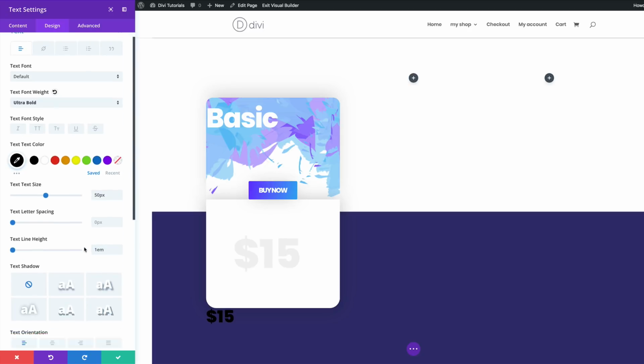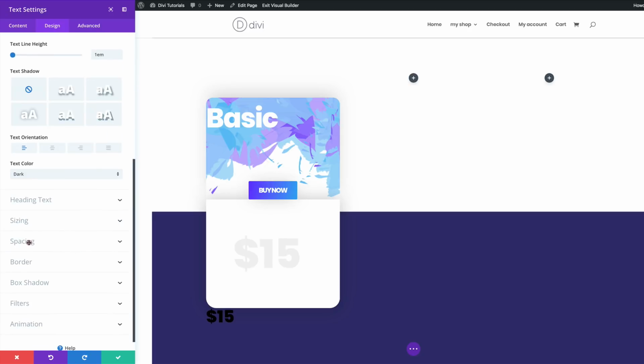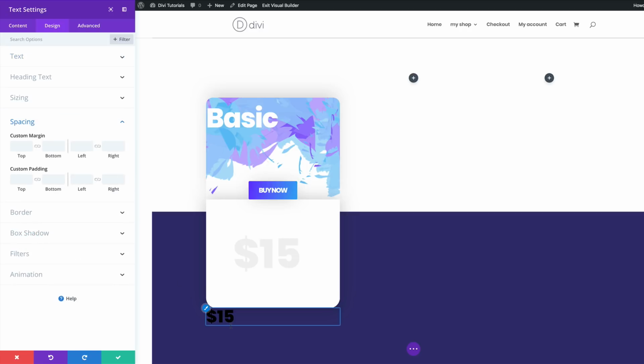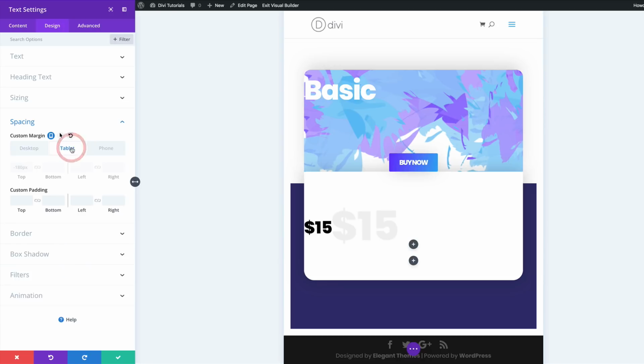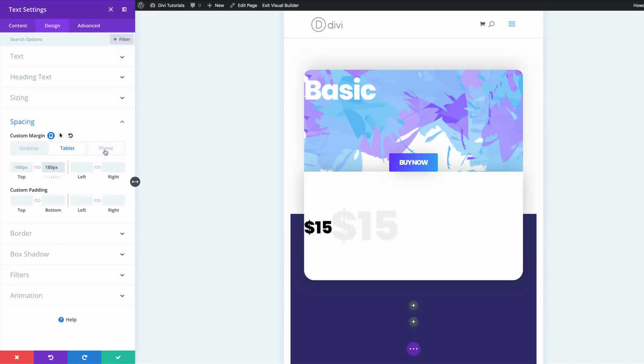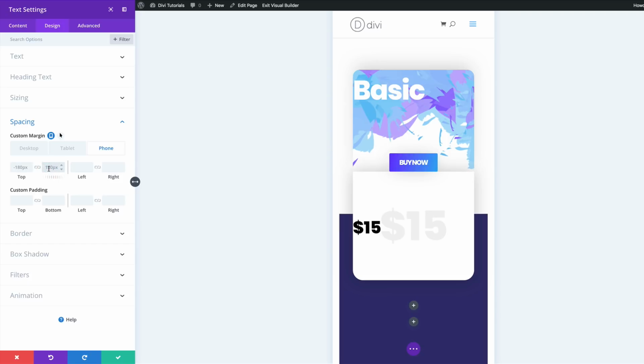Right, so the next stage is to come over here to spacing, because what we need to do now is to position this in this white area. So to achieve that, we need to add a custom margin of -180. And notice, as soon as I've entered that, this has now been pulled up into this white area. Right, so the next stage is to add my bottom margin of 180 to my tablet and also my phone.